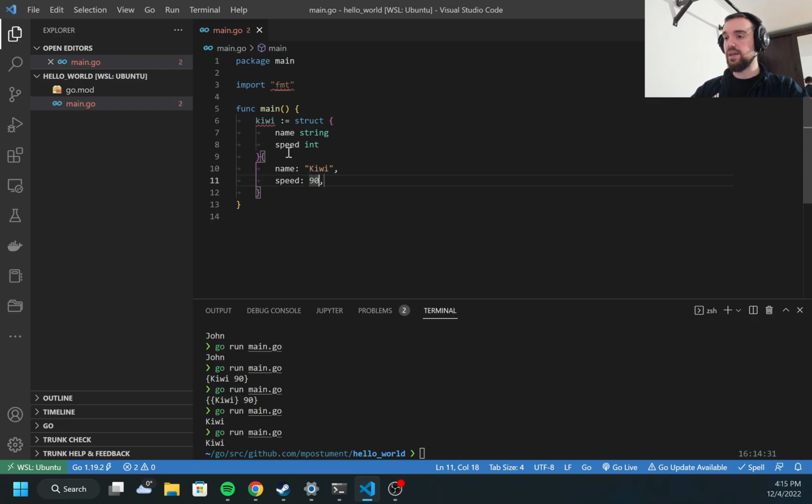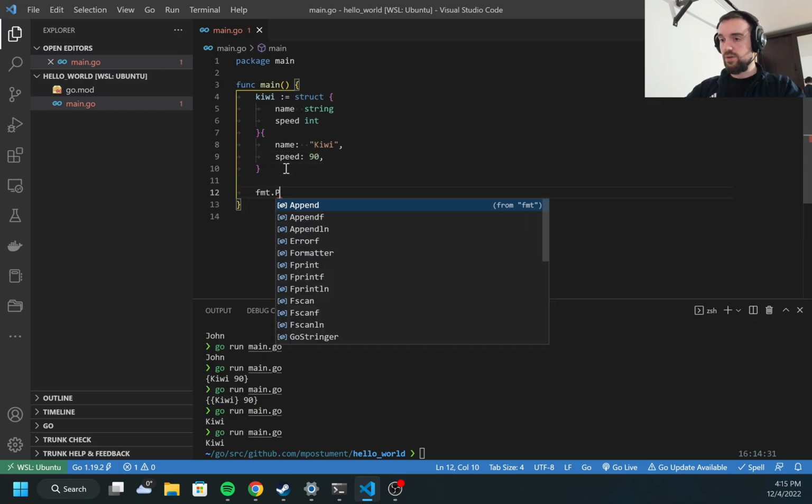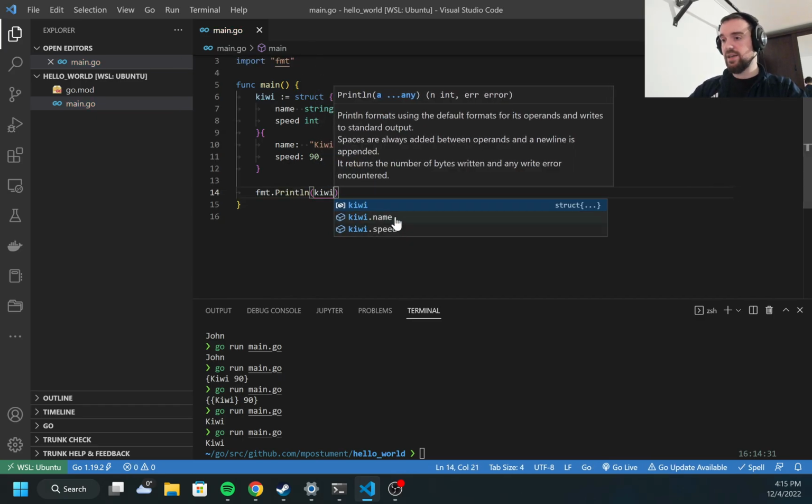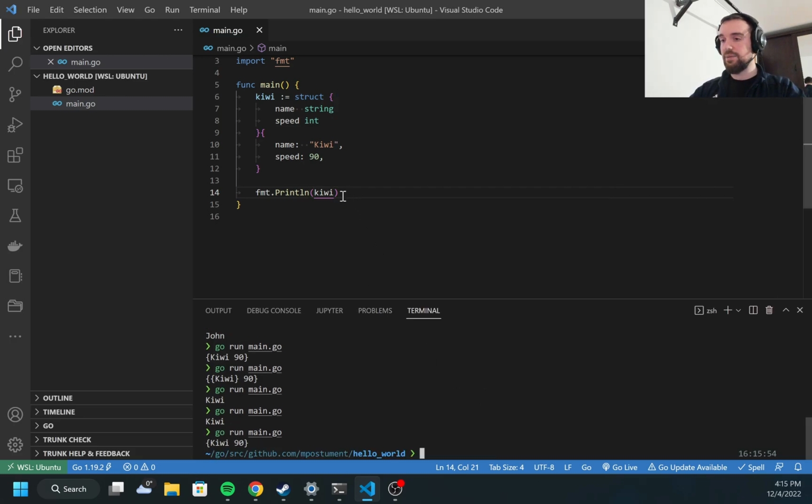Inside these curly braces, I'm going to set values for those fields, and I would have speed 90. Now I can again print line kiwi, and I have the same name and speed. This time I name it lowercase because this is inside of our function, so it cannot be exported to the outside, so there is no reason to name it uppercase. So I can get kiwi name. This is the same. It sometimes can be useful when you need to organize some data which is not long-lived inside the program.